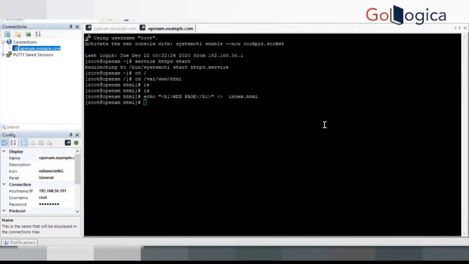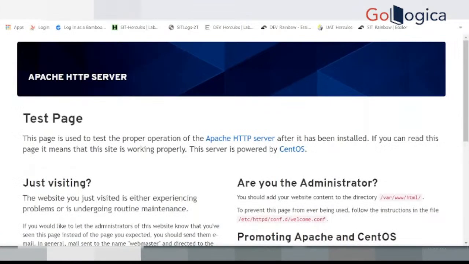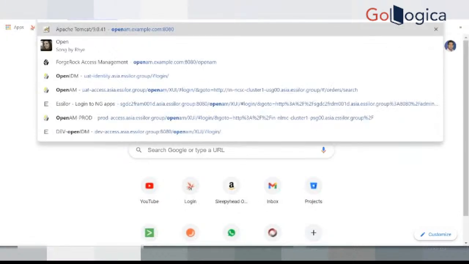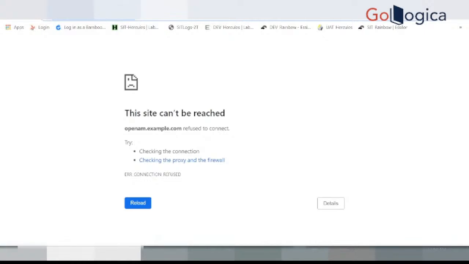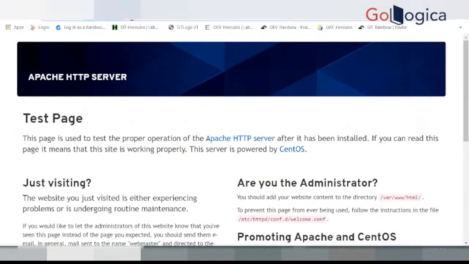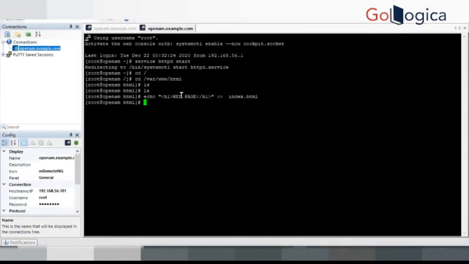Right. Now you can go to your browser and refresh the page, web.example.com. Refresh this. So here you get whatever you have written in that index.html, it shows on the page. This echo command just put this h1 web page in the index.html and it shows on the screen. So h1 are the HTML tags.